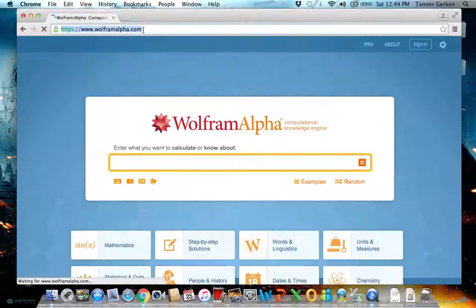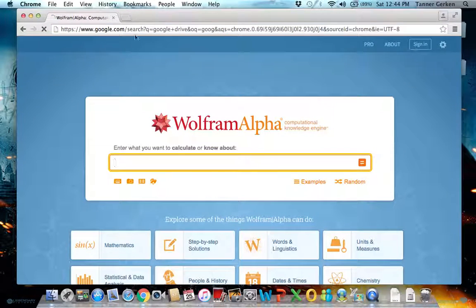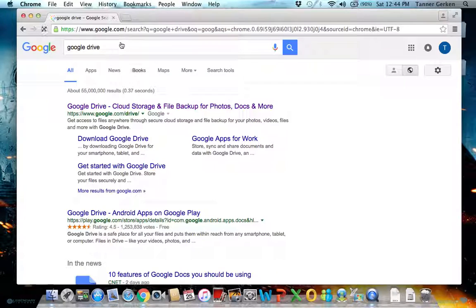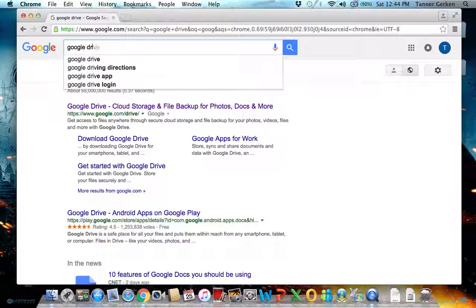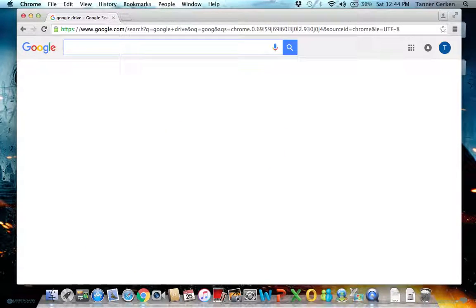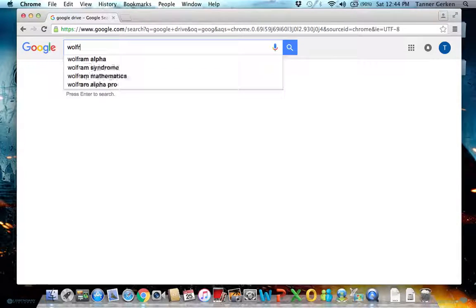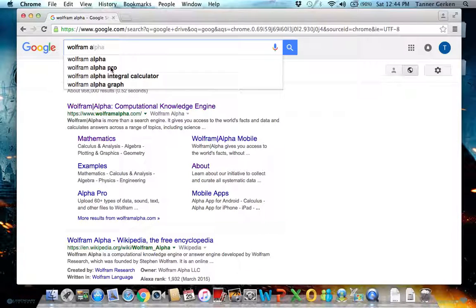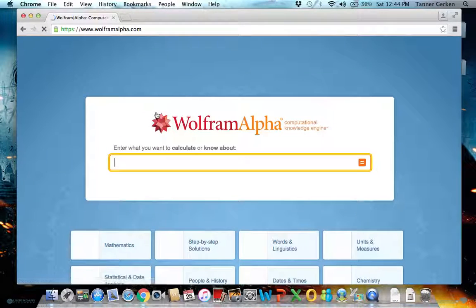You can also go to Google search, more rather, and you can look it up through this by typing in Wolfram Alpha, and it's going to be the very first one that you click on, the first link.